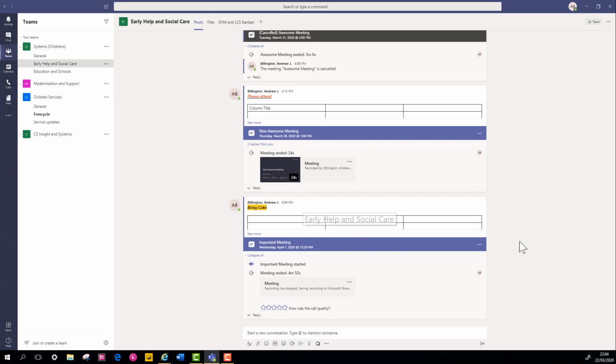So if we scroll down a bit, so before we had a message that said there's going to be a meeting, blah, blah, blah. Okay. But if we look down now, it says important meeting started, then meeting ended after 4 minutes 52 seconds, and then it says meeting recording has stopped. It's saving the recording to Microsoft Stream service. Okay, and it does that automatically.